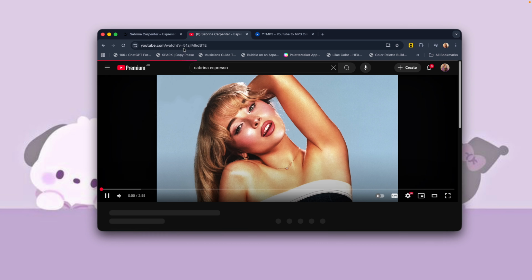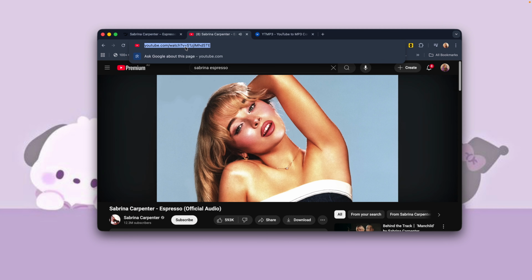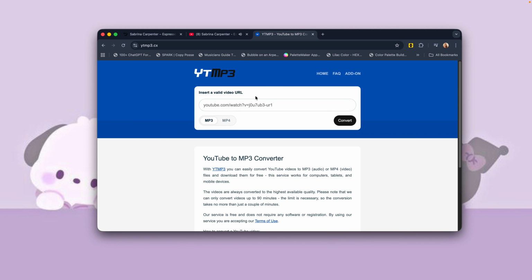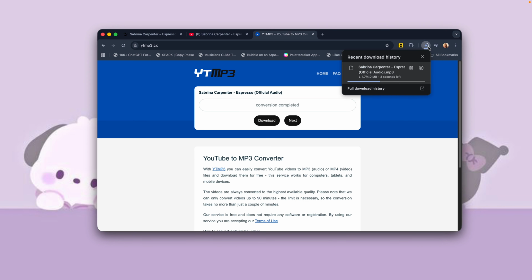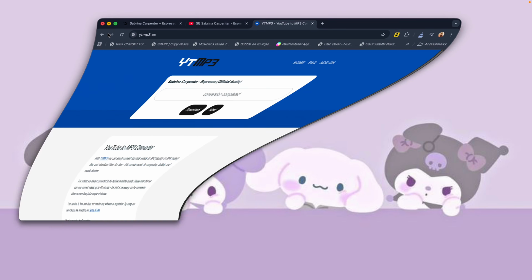Once you pick the song, go ahead and download the track into your computer. You can simply go to Google or YouTube, just grab the track from there and go into a website where you can turn the YouTube link into MP3. There are so many. I can list a couple of them down in the description as well. You're just going to paste the link and download the MP3 once it's converted.